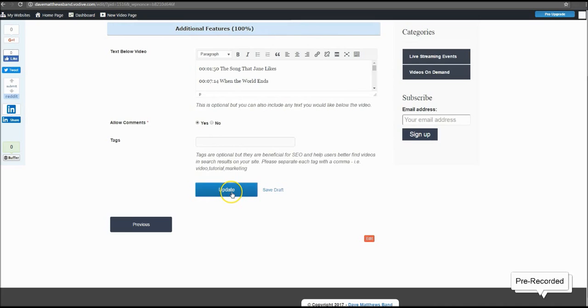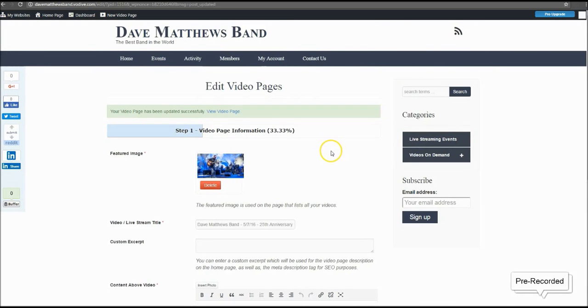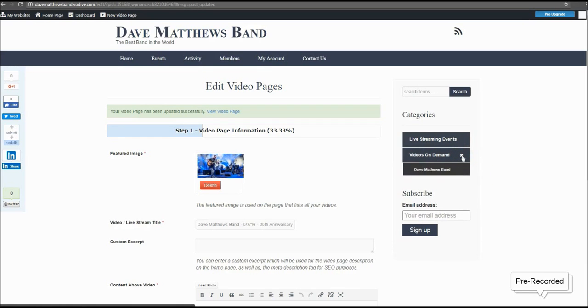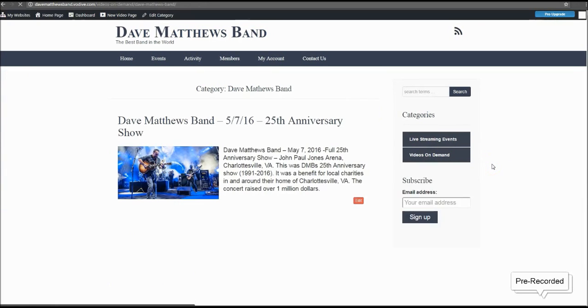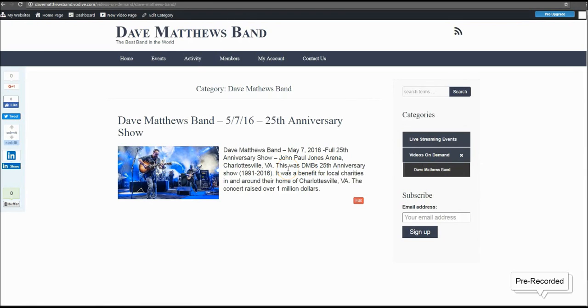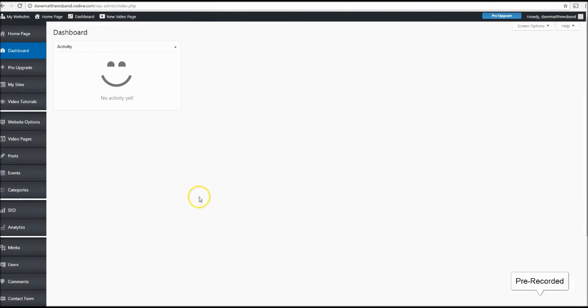Click next, update. And now since we have a video that is in that category of Dave Matthews Band, we have a plus symbol in the categories module. When we click that, we see our newly created category. We can click on the link and we see our newly created video in this category. So those are the basic features and functionality behind setting up video pages.